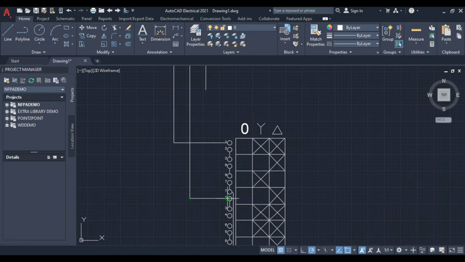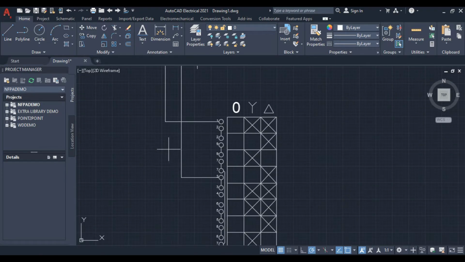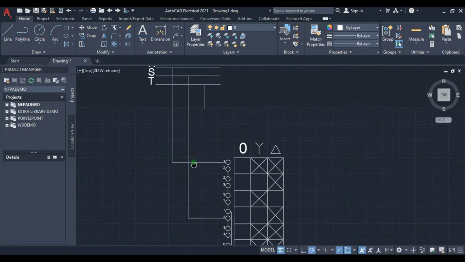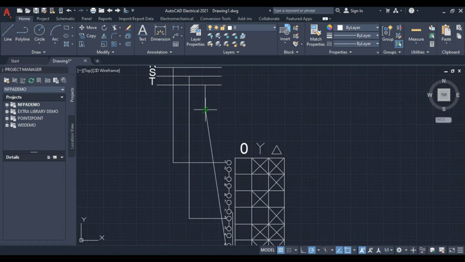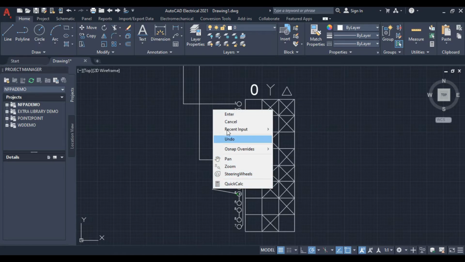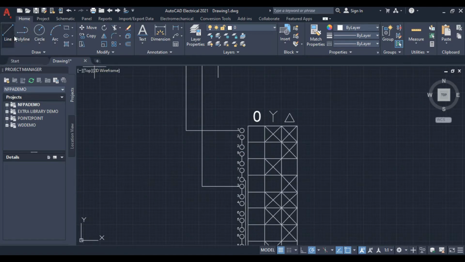So here the second phase and the third phase. Where are you, third phase? You are going to 5. So we'll make it down till there. So the third phase to 5 here, and cancel.